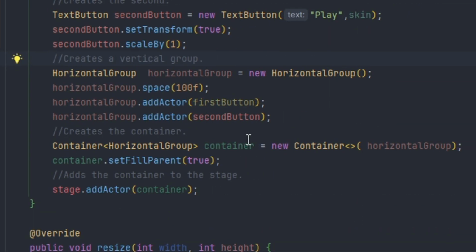Next, a horizontal group looks just like the vertical group, with the only difference being that it is horizontal. As you can see, we define a new group just like this, and then we add it to the same container just as defined before.